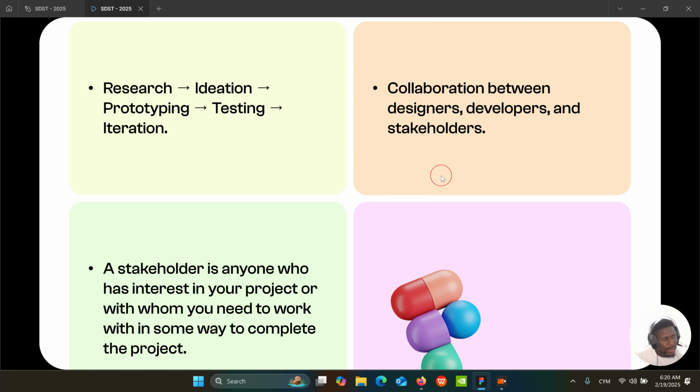Like maybe you want to build a ticket sale app. Let's use that for an example. So when you say you want to build that app, there might be someone who is interested and wants to fund that application you want to build. That's who you call a stakeholder.